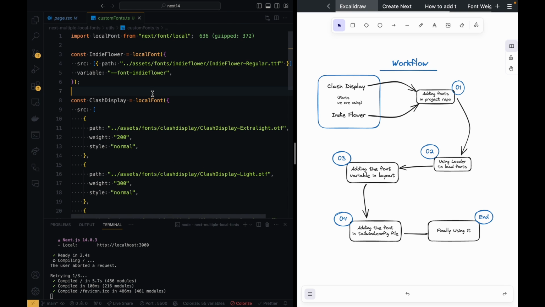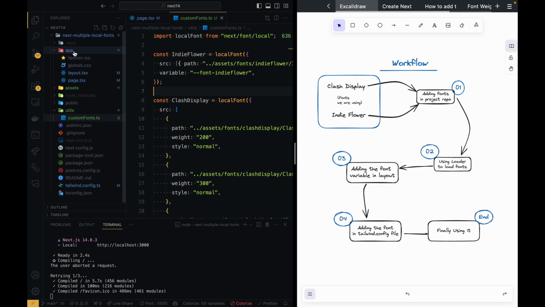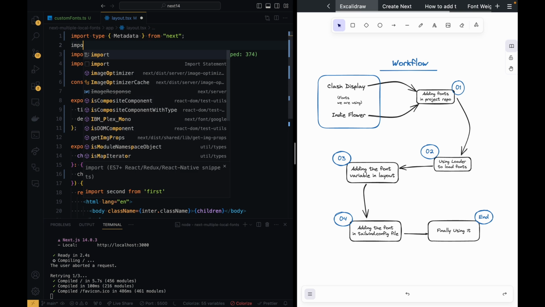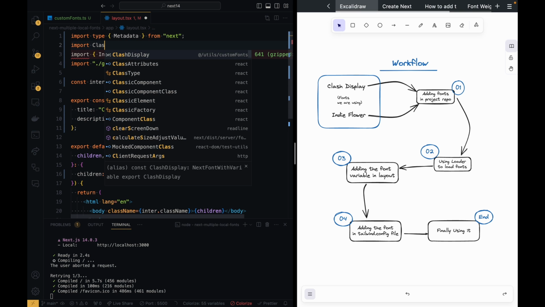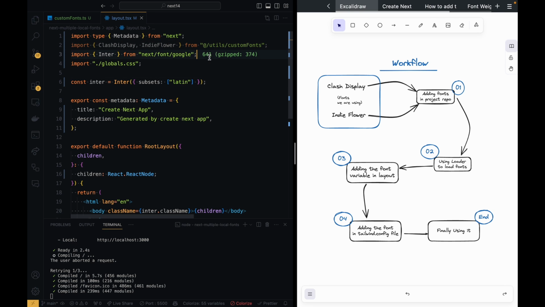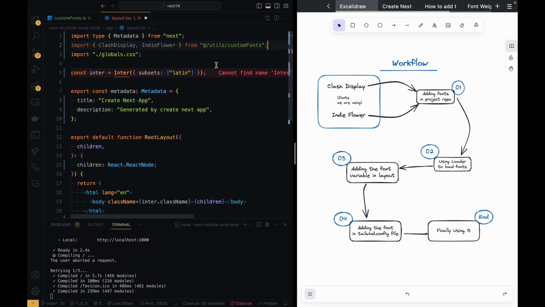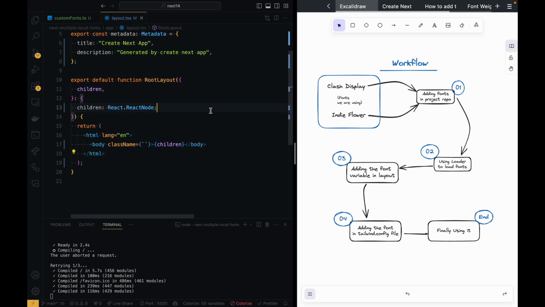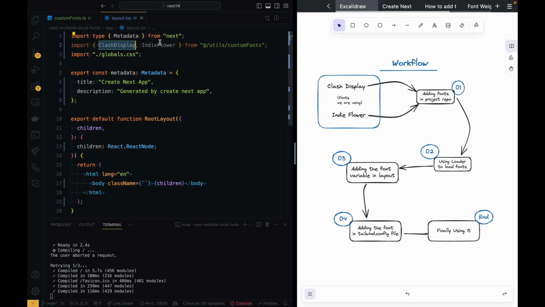So in order to do so, let me open the app, and if I go inside the layout, as you can see, the Google font is already used. We will be using our local font similar to that of the Google. So let me import the class display, and the other font is indie flower. As we are not using this Google font, we can remove it. We need to remove it from here too. So we do have this class display and the indie flower.